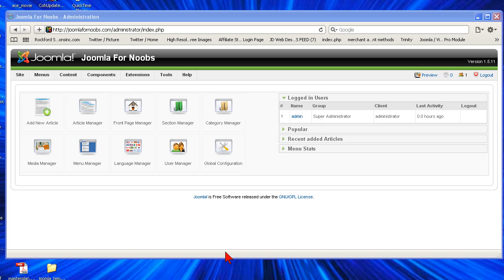Okay, everybody, we're going to talk about article organization. What are sections? What are categories? I think it's really important to set up as many sections and categories in your back end as possible, as opposed to just start throwing articles up. So we're going to teach you article management first.